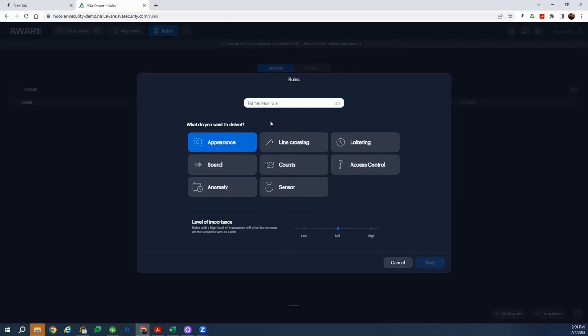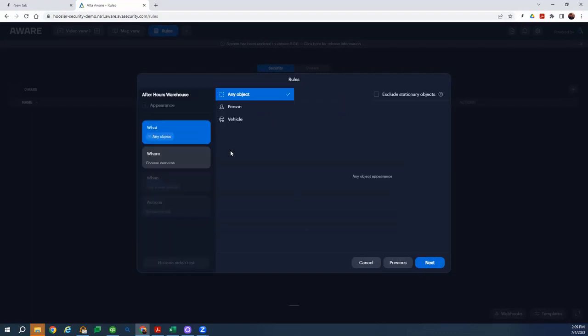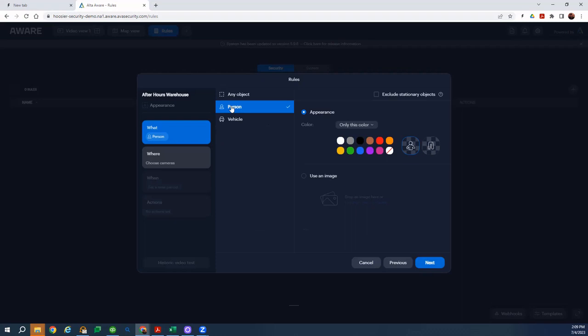We're going to name this rule after hours warehouse. How about that? There we go. We're going to hit next. And then we are going to alert on a person, which gives us all of these options. Now, you can trigger on similarities. So you can trigger on an individual person you want to load in there. You can trigger when that person appears. You can also go on any of these things.